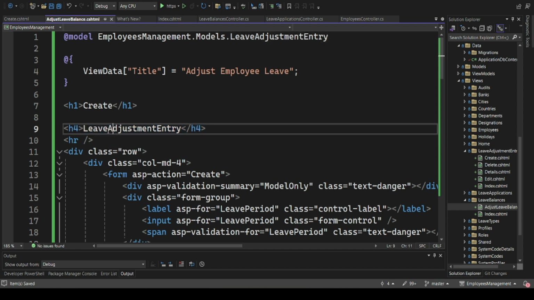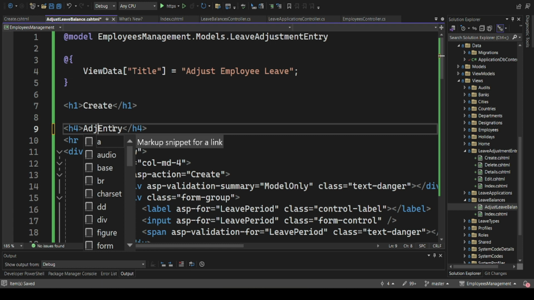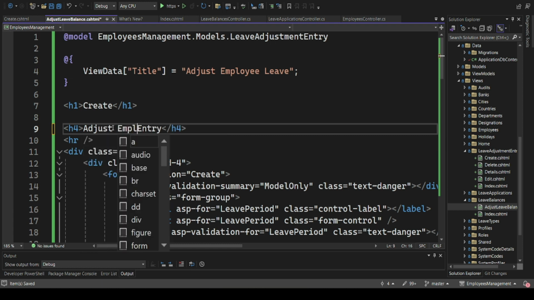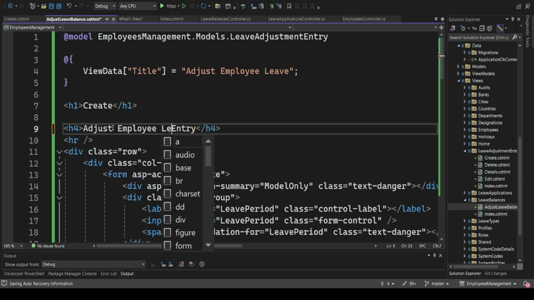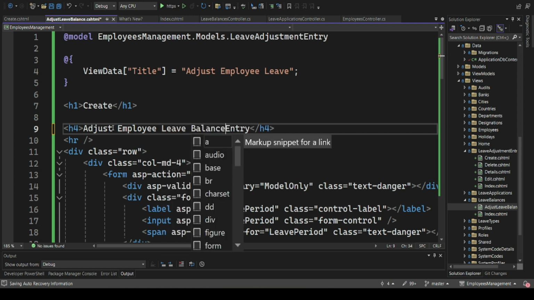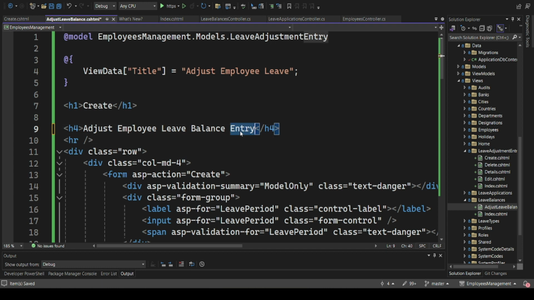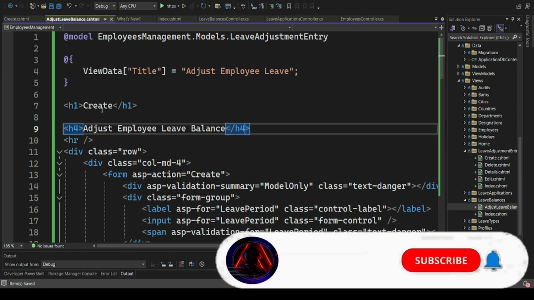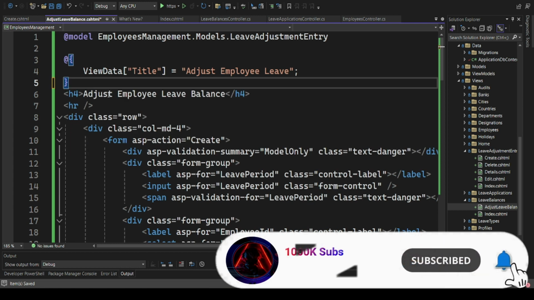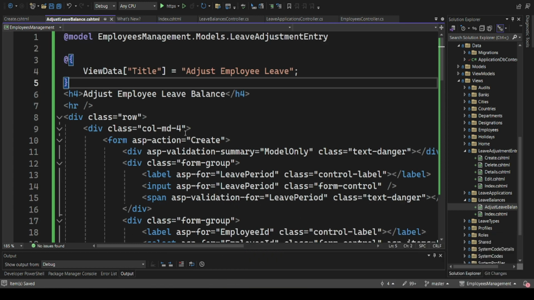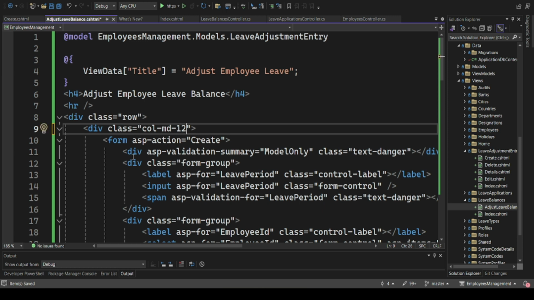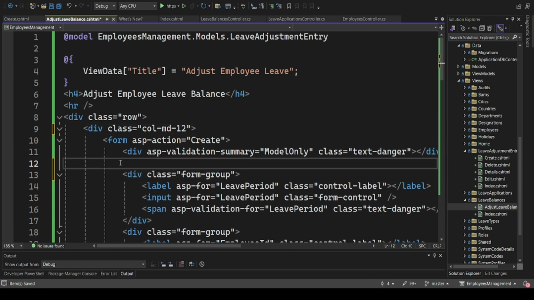Let's say adjust employee leave balance. So this will be done per employee. An HR may want to adjust leave balance for a particular kind of employee. So here I'm going to do this as 12. Then here I'll just have my row. I'll do div class row.